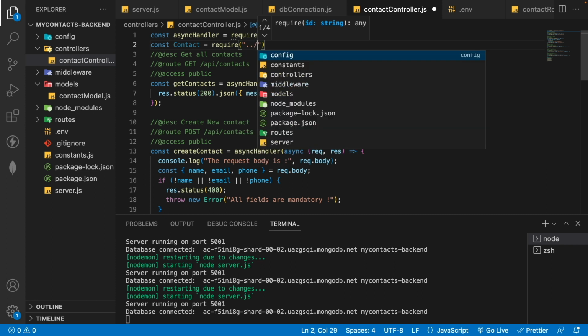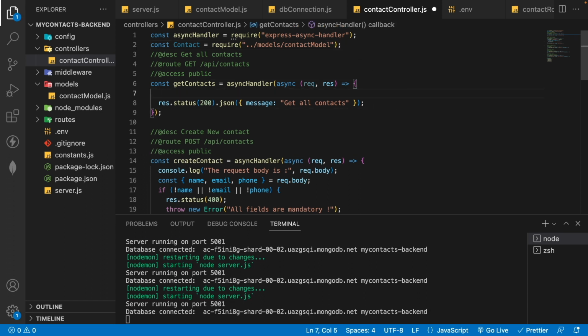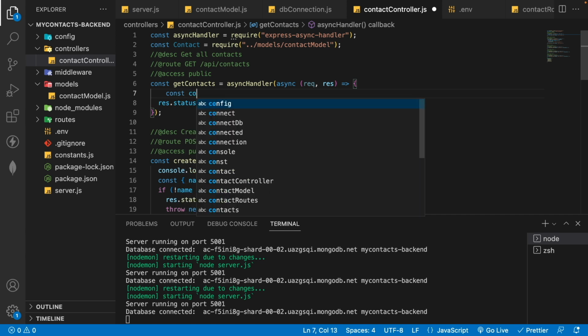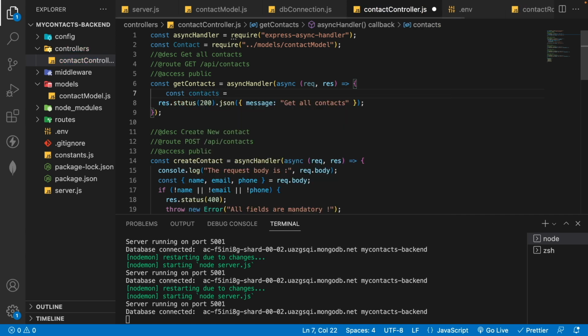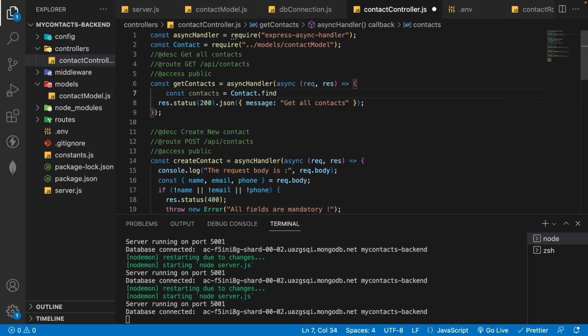I will have the models, and inside the models we will have the contact model. Now we have the contact model, and what we will do is have the constant contacts, which will be equal to the contact model dot, and it exposes some methods to us so that we can establish communication with the database. So I'm going to have the find, and then we can copy this contacts and pass it as the JSON.